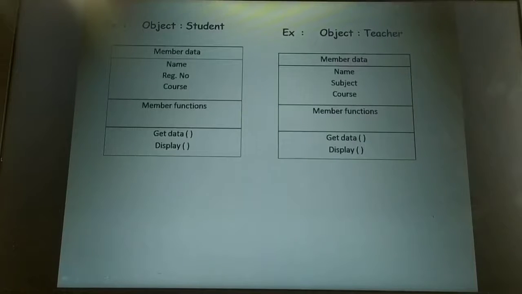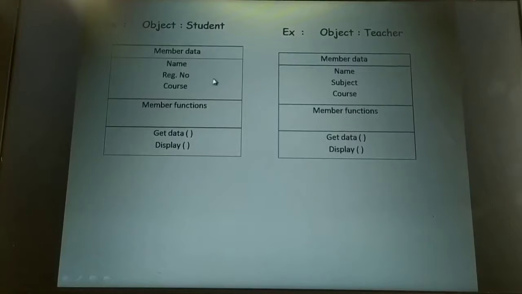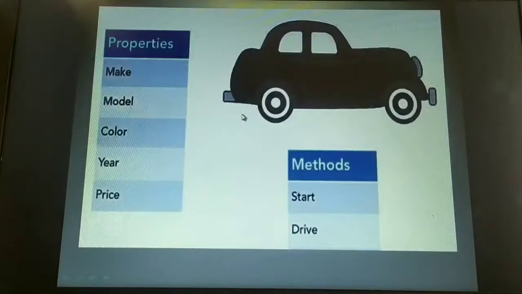And objects can interact by sending messages, without having to know the details of the data or the functions of another object. See here, an object called student can interact with an object called teacher by sending messages, without knowing the background details, what functions or data members the teacher has. Teacher can also communicate with the student without knowing what data members and what different kinds of functions the student is holding. So object communication is also possible.